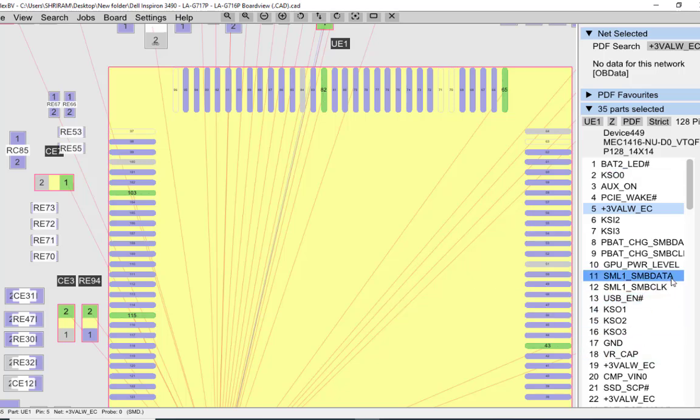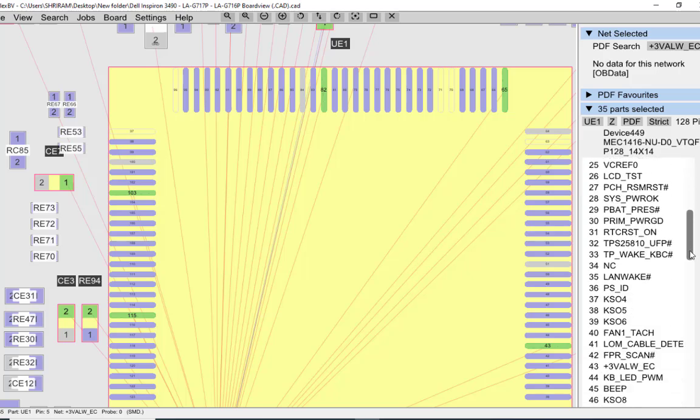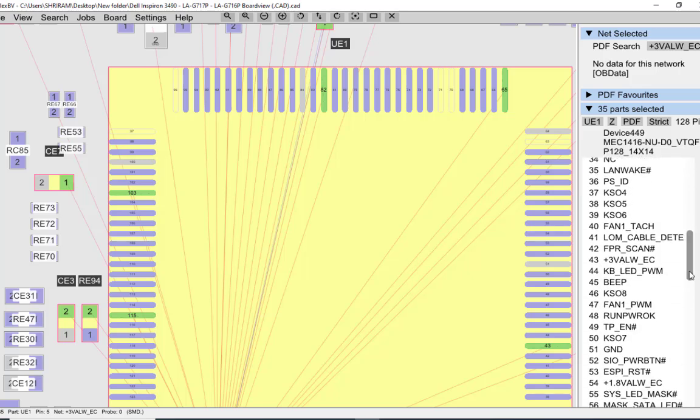So here we have to check where is my EC reset. Normally SMSC ICs don't use the EC reset, so we'll skip that EC reset signal. But there is one more signal which is very important, that is AC in and the lid switch. So here we'll see where it is, otherwise you can do it the other way also.